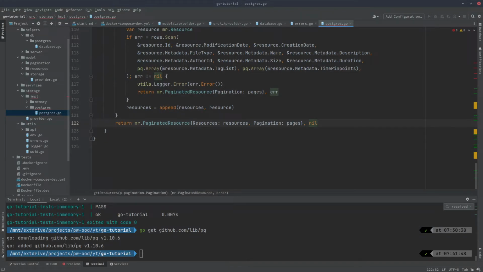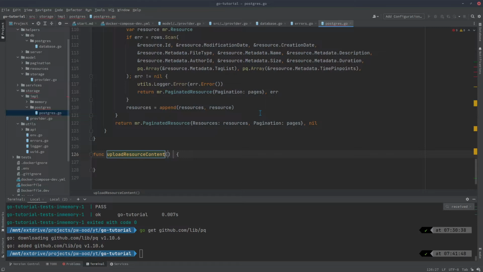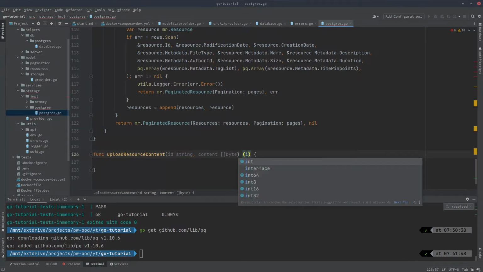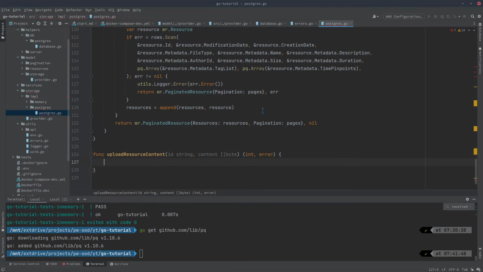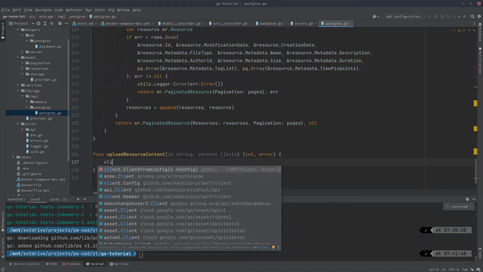For more items to go, we get to building or updating items. And here let's start with uploading the content of the resource. For example, we need to pass string ID and byte array content, and it should answer us with an integer being the amount of rows that were updated, so 1 or 0, and error or no error.